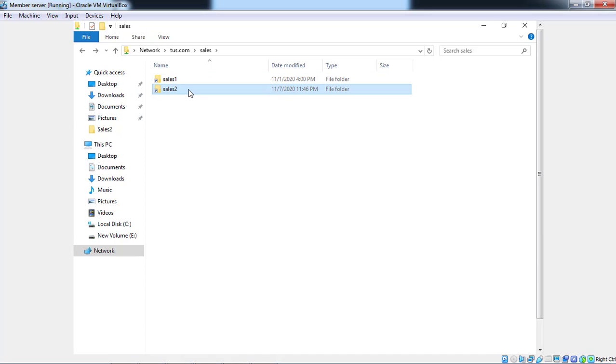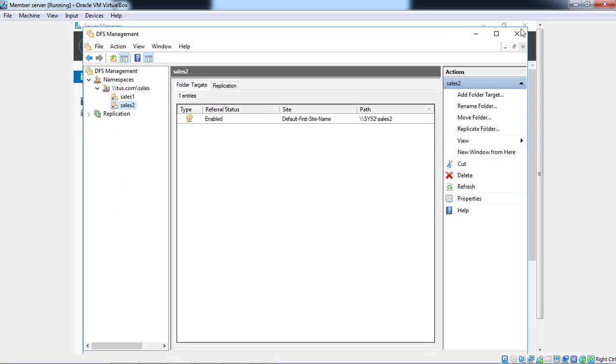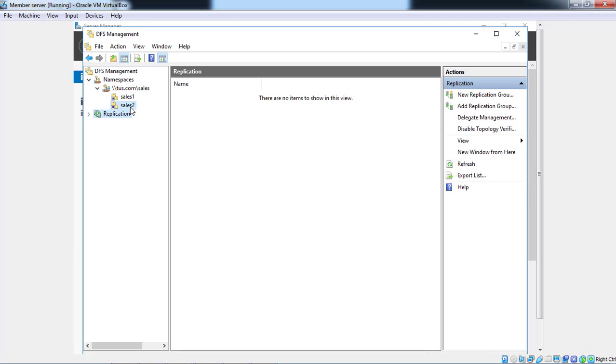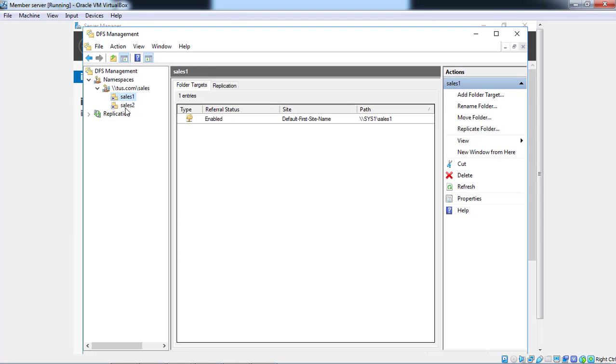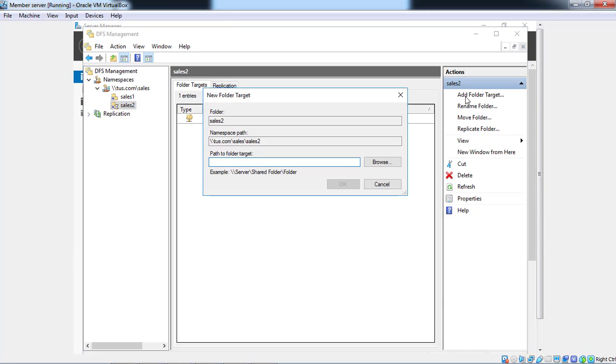So the basis of our practical for DFS is the automatic backup of data from the member server to our main server. So let's start the new practical for replication. First, we are trying to replicate from sales2 to sales1. So click on sales2, then add the folder target.